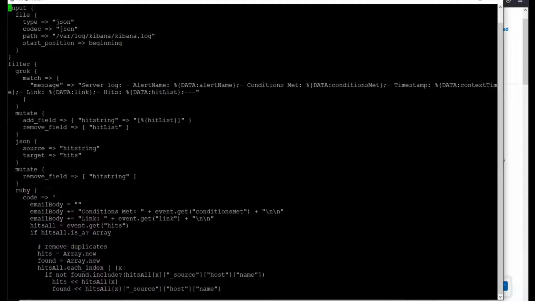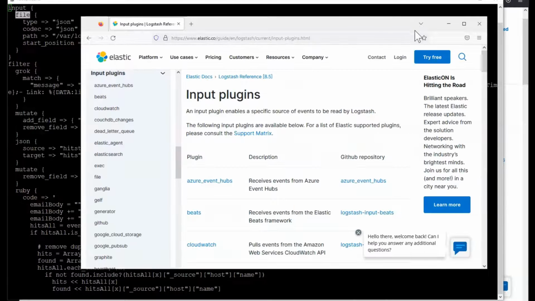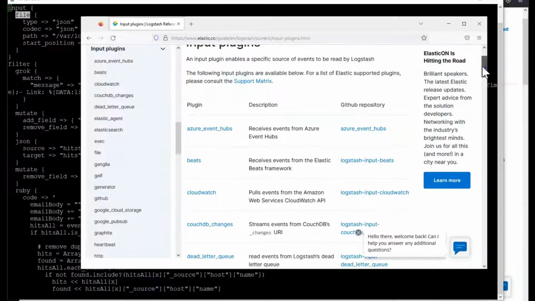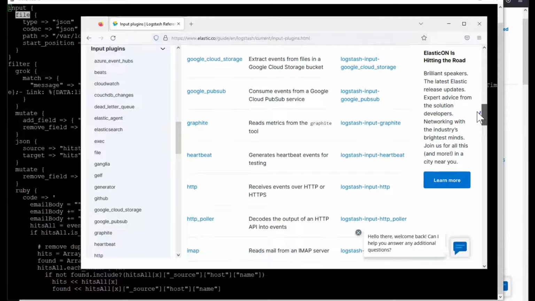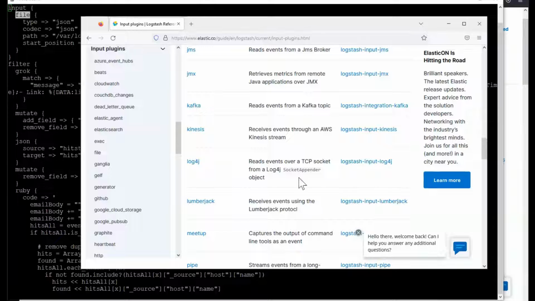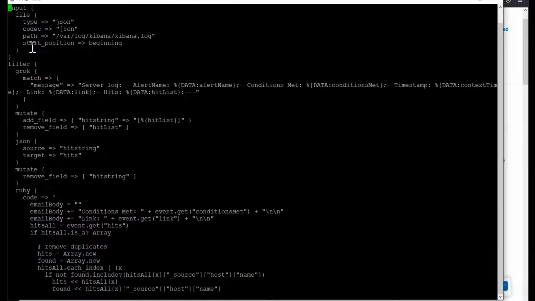So let's look closely at the input stage first. In the input stage, I'm saying I want to use a file plugin to read the Kibana.log file. This file plugin is just one of many plugins that you can use in the input stage. If I go to the Elastic website and look at Logstash for the input plugins, you can see that file is just one of many plugins that you can use. There are a lot of other plugins, and each will have different property sets that you'll have to configure if you want to use that plugin.